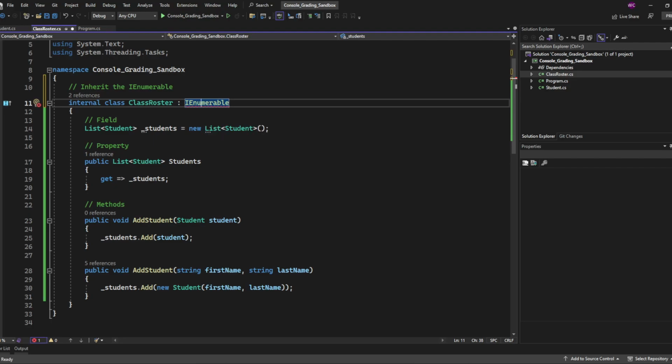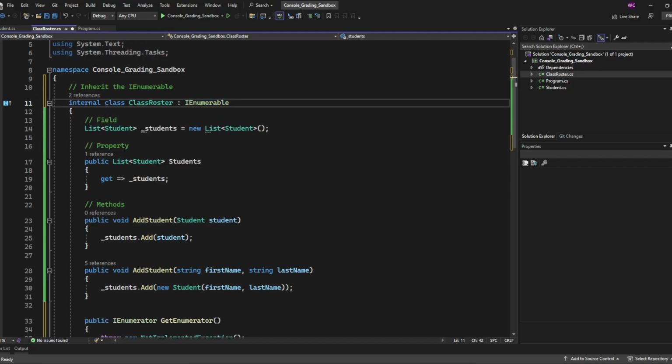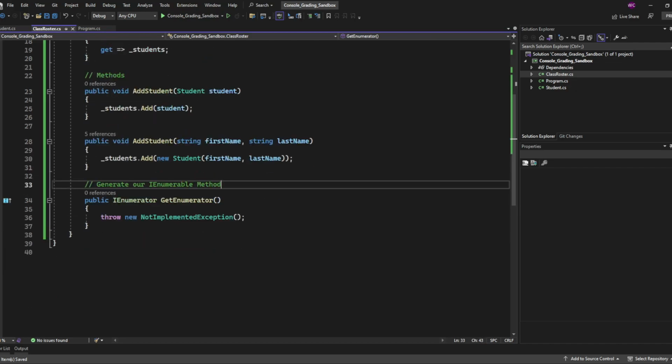Notice again that it's yelling at us. That's fine. I'm going to go ahead, right click, quick action, implement interface. And down here, it generates our IEnumerable method. It generates this public IEnumerator GetEnumerator. This is the very method that our for each will use. This is the important thing that we need to make sure to implement properly. But you'll notice that it's returning an IEnumerator. What is IEnumerator? Well, that is something else we're going to have to construct. That's where this starts to get a bit more complex. Let's go ahead and take a look at that.